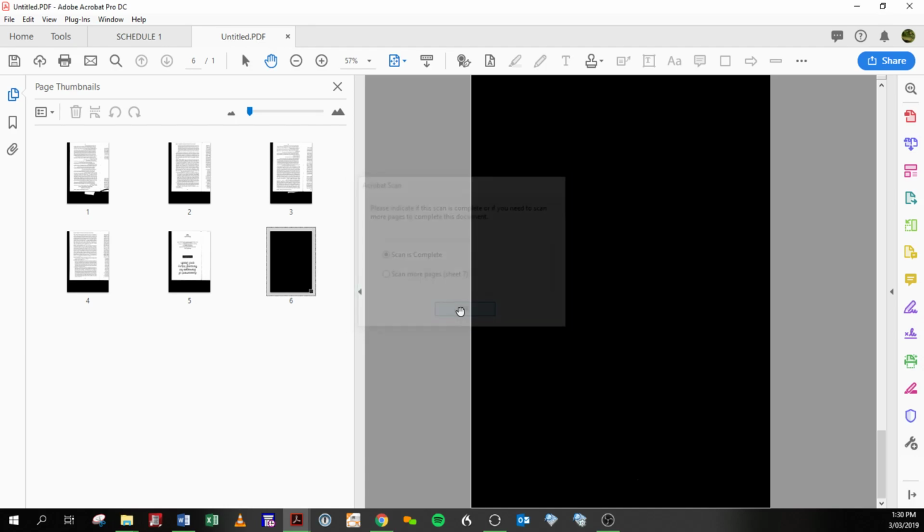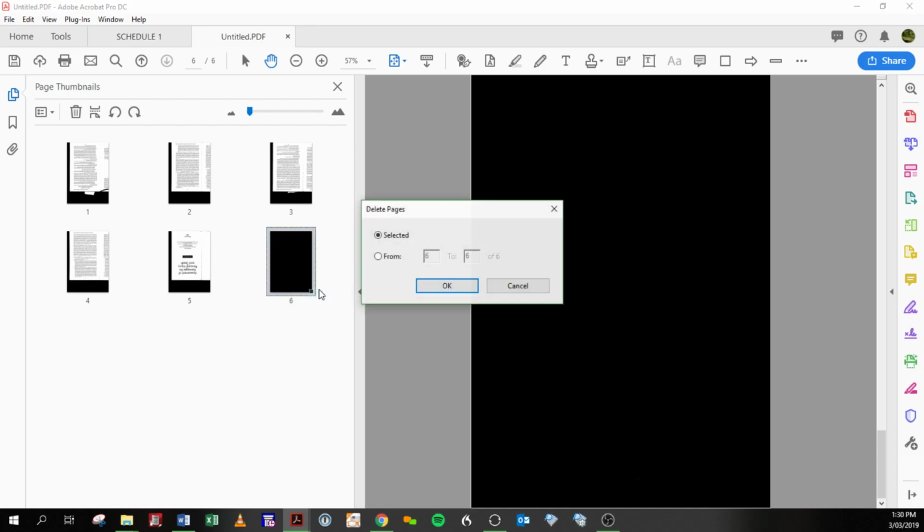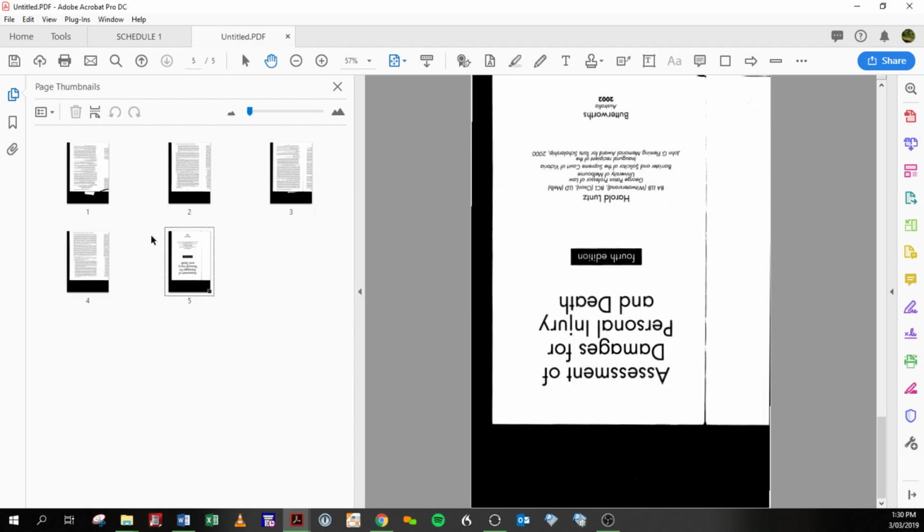Scan is complete. Okay. Now I've got my page thumbnails view on the left. I will left click page 6, which I don't want. Right click, delete pages, just the selected, and yes, I'm sure. Yes, I'm really sure. Okay, now we've got all this black area which is not required and will waste ink if someone is silly enough to print it, so I want to crop it.